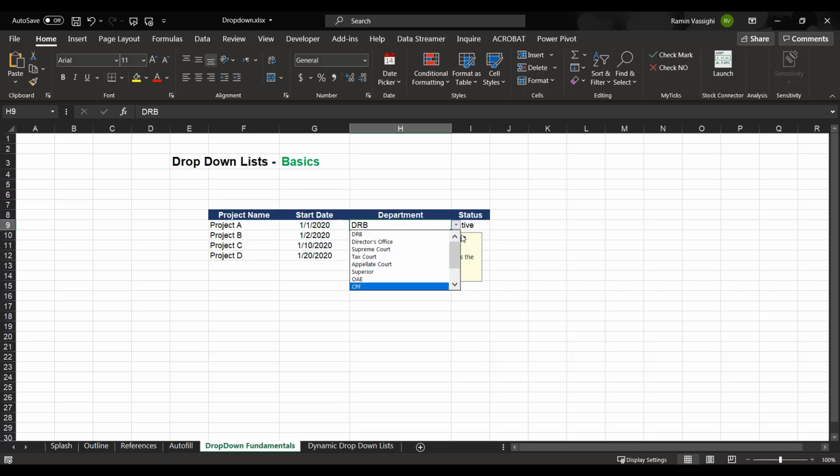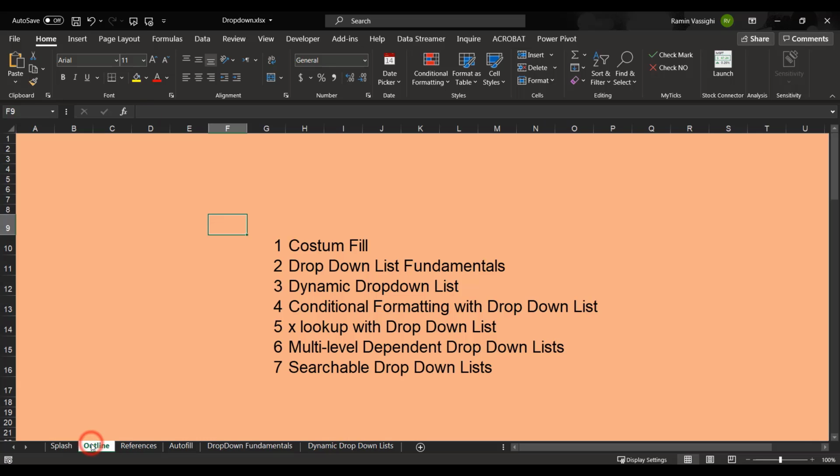And I hope that you like this dynamic drop-down list. Hopefully in the next session we will cover our other items like conditional formatting, XLOOKUP, multi-level dependent drop-down lists, and searchable drop-down lists. Hopefully that will complete our session regarding drop-down lists. Thank you.